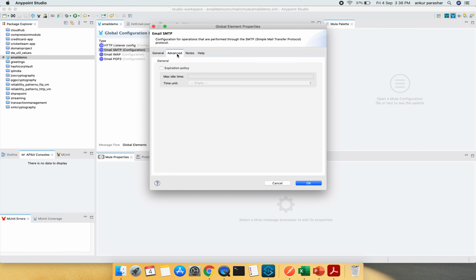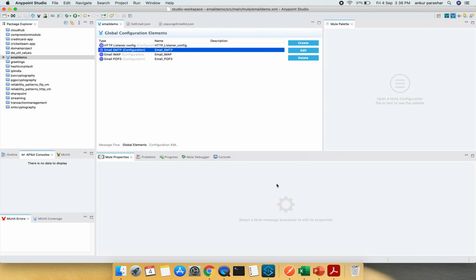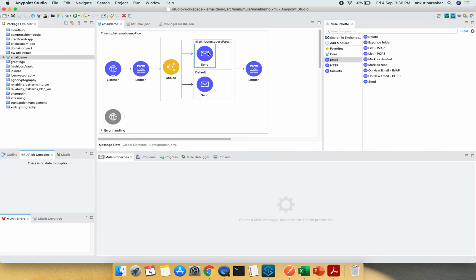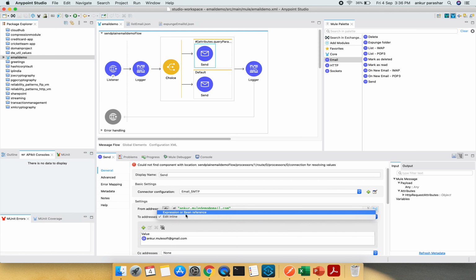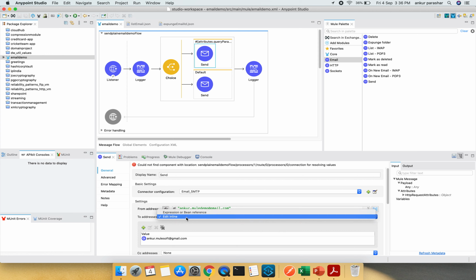And if you jump to the advanced, by default it is being set. I'm using the same configuration. I'll click on cancel and close this, and let's see the remaining configuration. So apart from this email SMTP, you have to configure your from address and the to address. For the from address, I will be sending the email using this particular email ID, and it will be received on this particular email ID, which you have to do using edit inline. If you use with expression or bean reference, you will get an error like it is not being registered with the Mule registry. So to avoid that, you have to use the edit inline option.